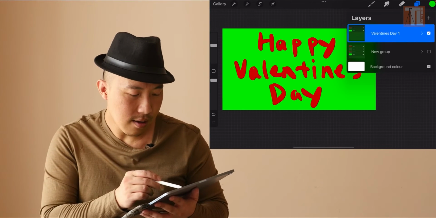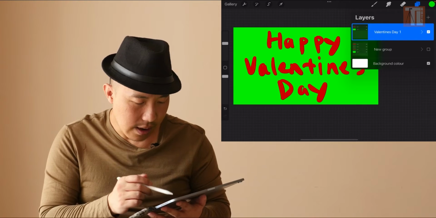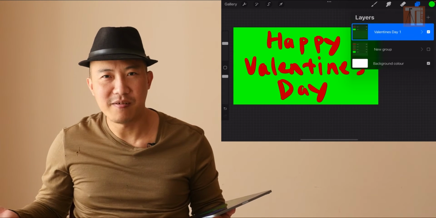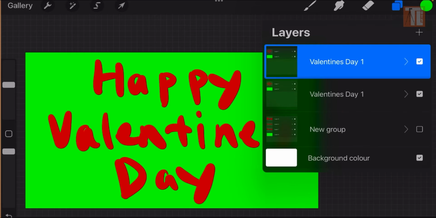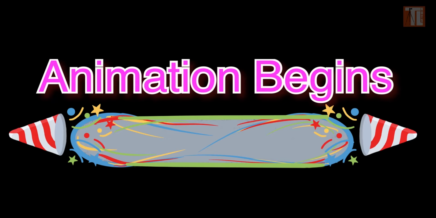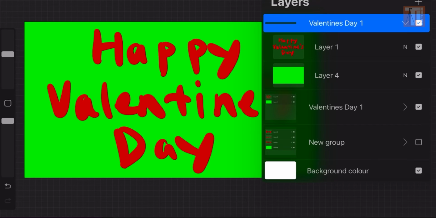To name your layer, tap on it, boom, and a pop-up screen comes out: rename, flatten, or combine down. Now, we haven't done any animation yet. I'm just showing you guys the process. Make another copy. Now the animation begins. Now we rename this to number 2.